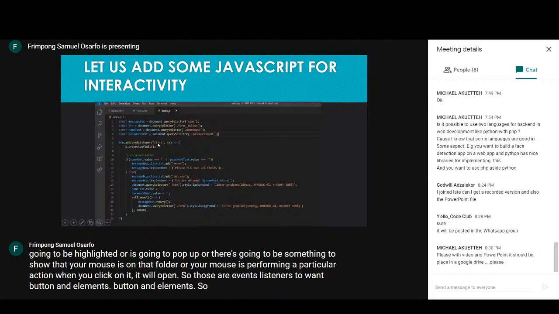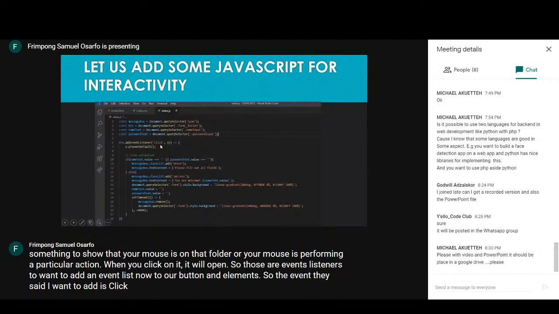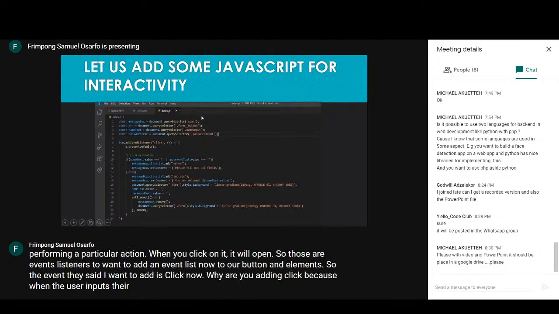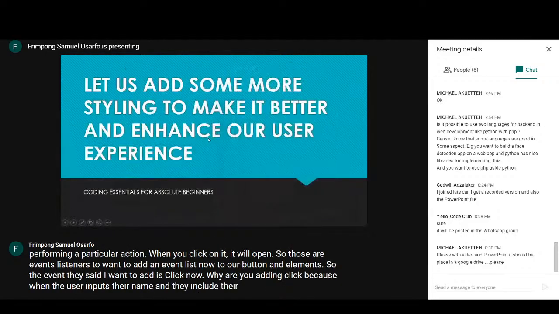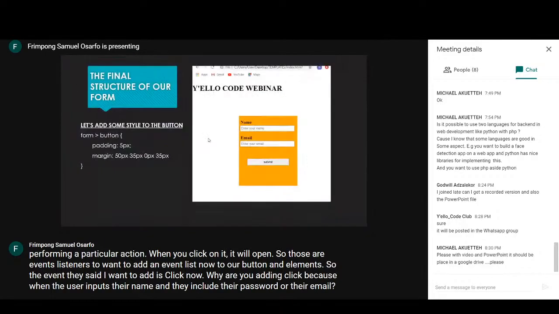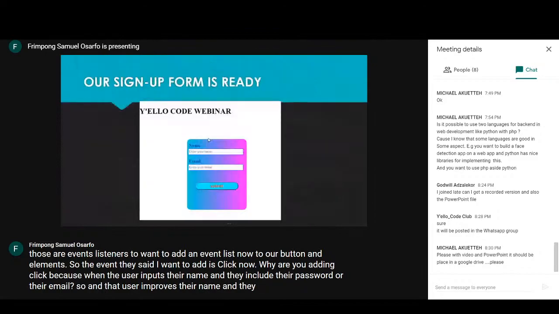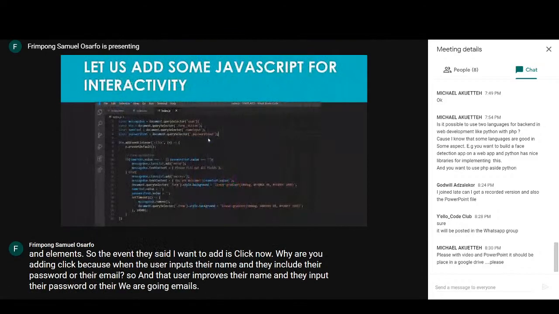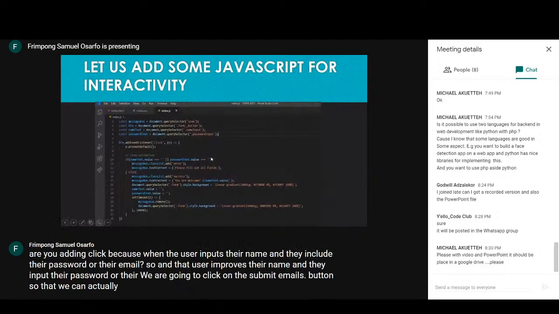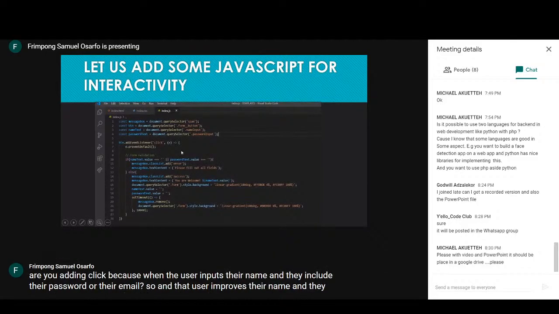So the event listener that I want to add is click. Now, why are we adding click? Because when the user inputs their name and they input their password or their email, we are going to click on the submit button so that we can actually send a feedback to wherever we want the feedback to go to.